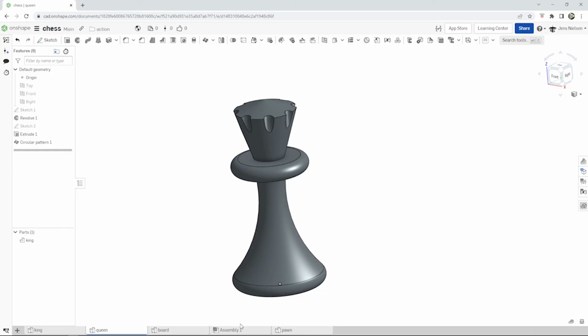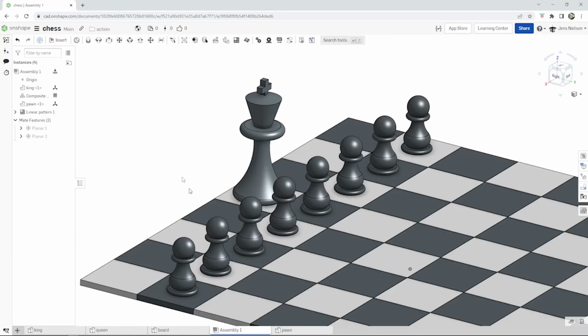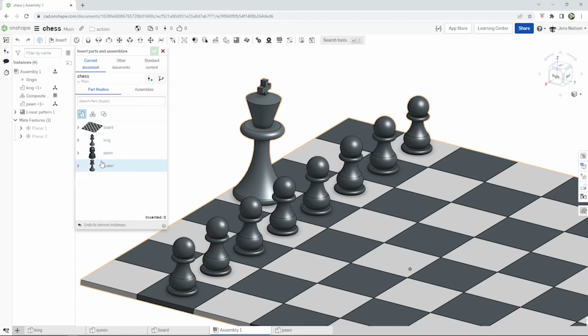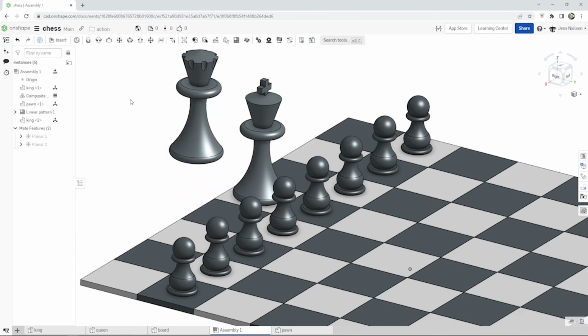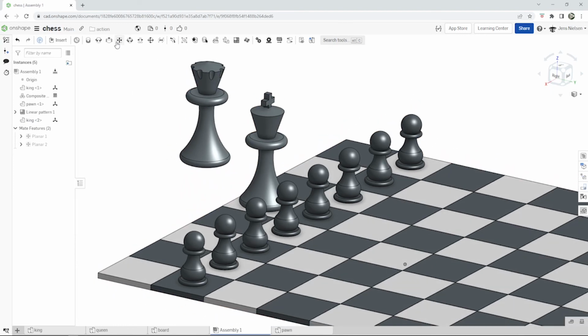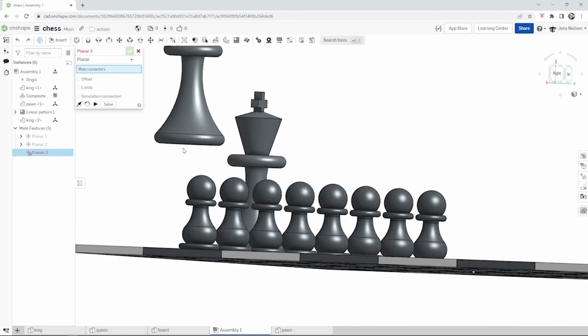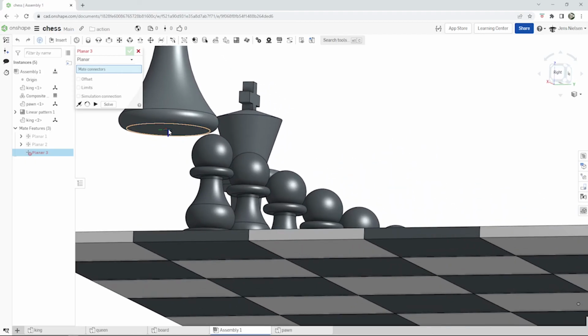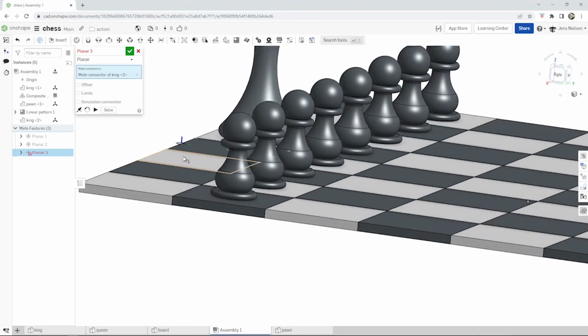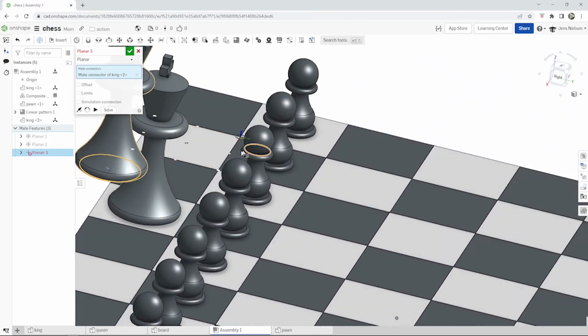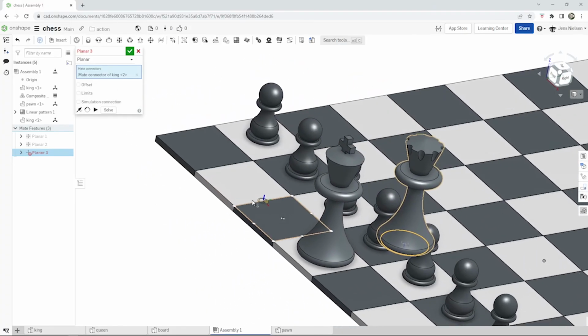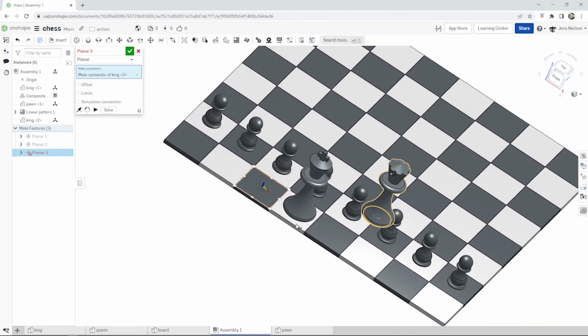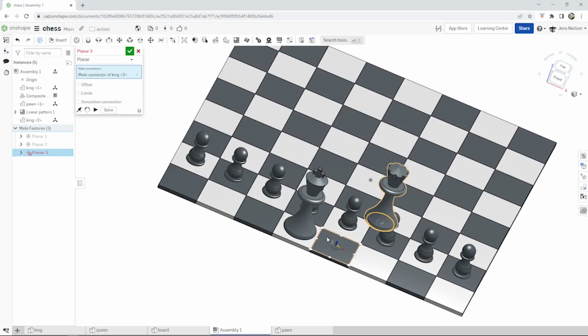Now I go back to the assembly tab and insert that queen there. There it is. Take the planar mate. Take that connector here and place it on that black square, right? Wait, is it A? No. Yeah, on that one here.